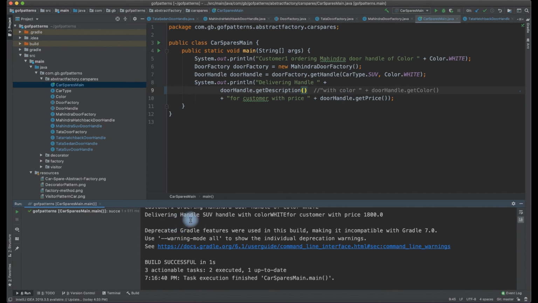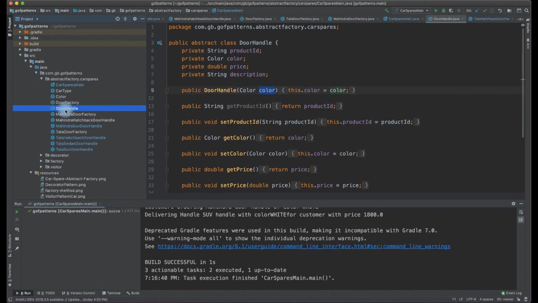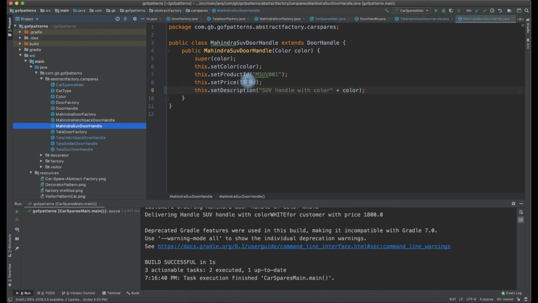So delivering handle, SUV handle with color white for customer with price 1800. Let's go and check the price of Mahindra SUV door handle. So Mahindra SUV, this is door handle. If we say Mahindra SUV door handle, the price is 1800. Probably to check, let's put 1802.